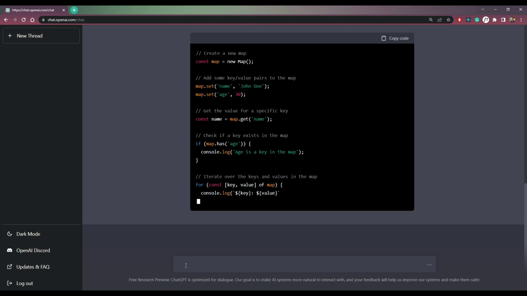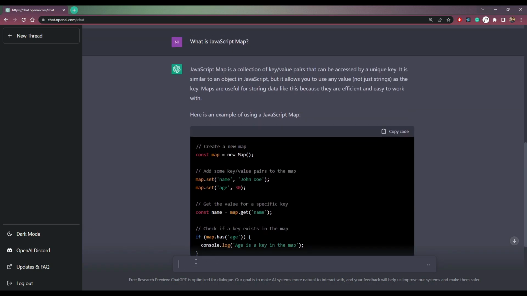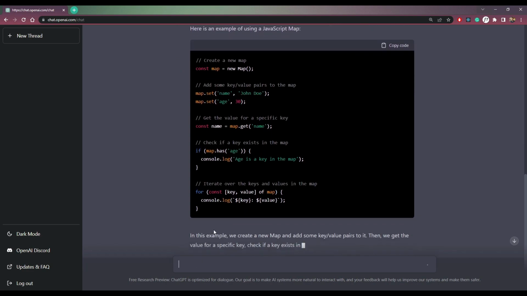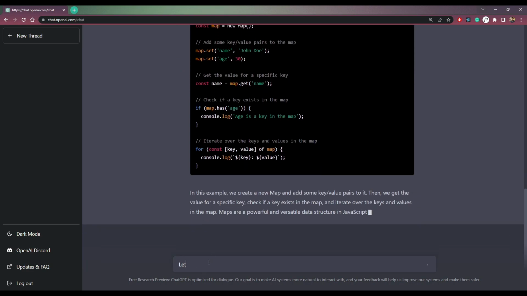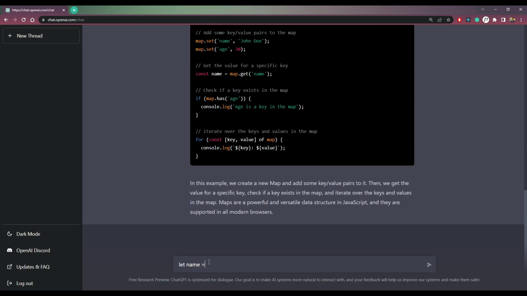So now let's try something else. Let's give it some code and see if it can debug it or not. Let's say let name equals an object, and it will contain my name, Nishant. Fine. Since it is an object, we cannot use the map function on this. So if we try this, let's see what we get. Let's say name.map.